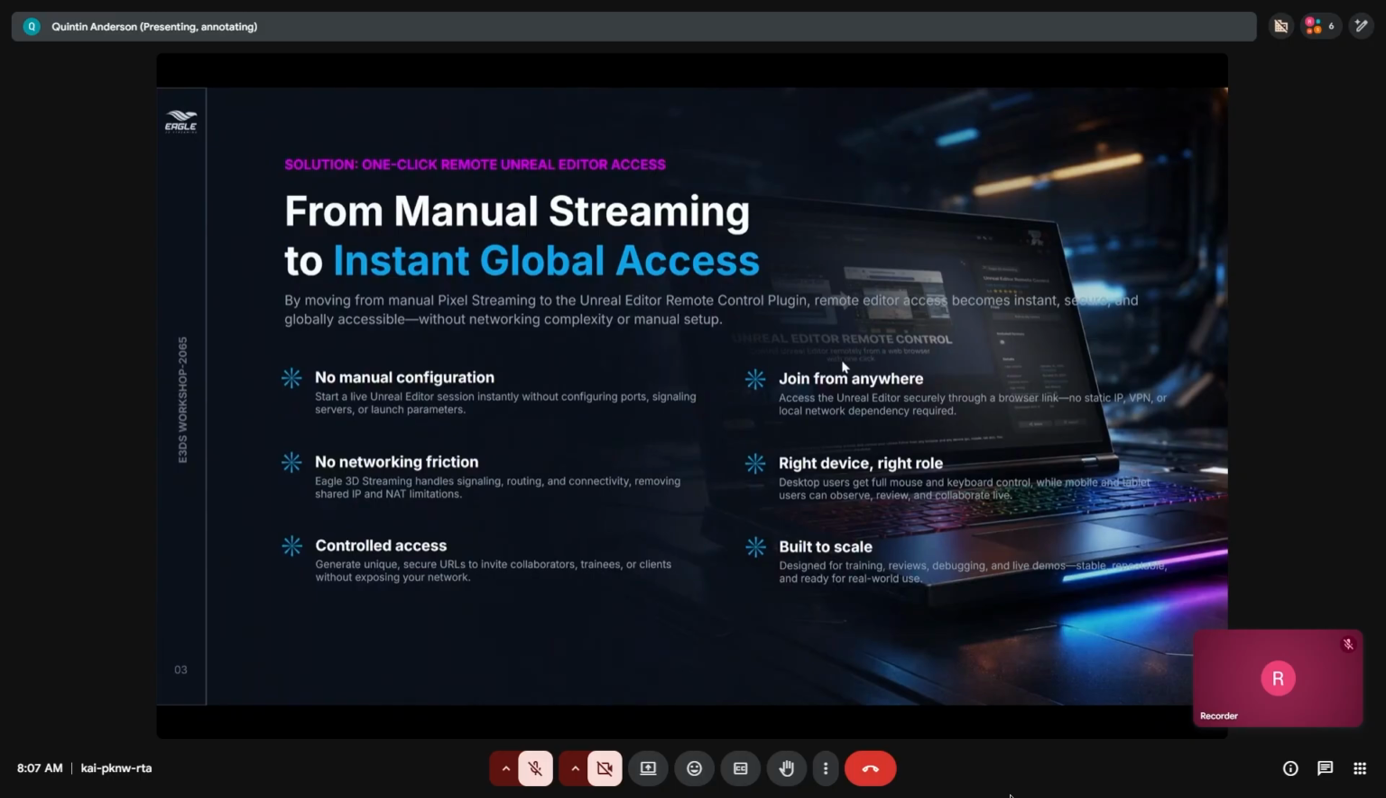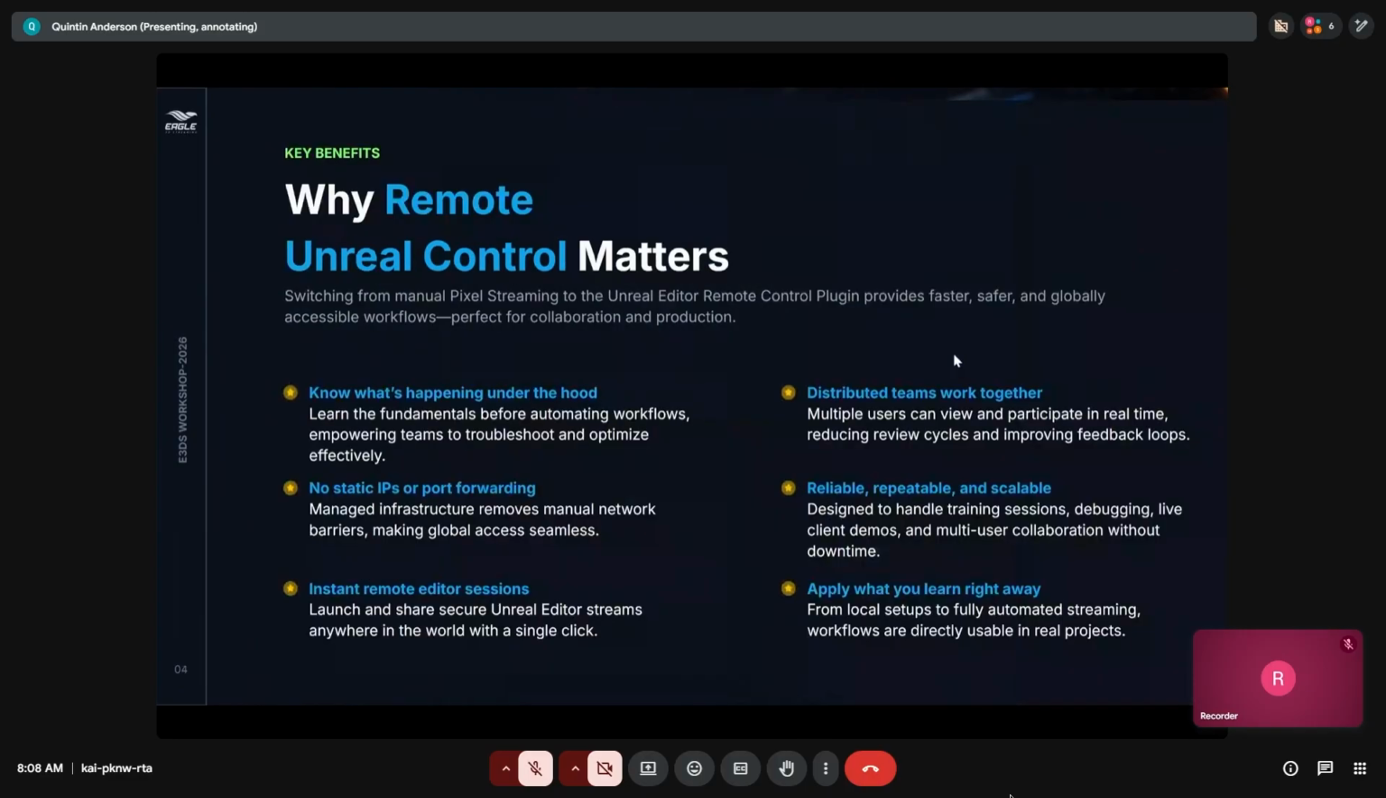So what we are providing is a way to do this very, very easily. There's no manual configuration. You're able to join anywhere. There's no networking friction. It's the right device for the right role. You have controlled access, and it's all built to scale. So what we are providing and what we are promising is a very easy way to use Unreal Engine Remote Editor over the internet. And this whole workshop is geared towards providing you the tools to do that.